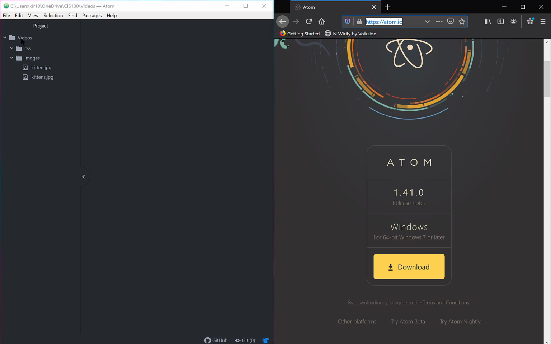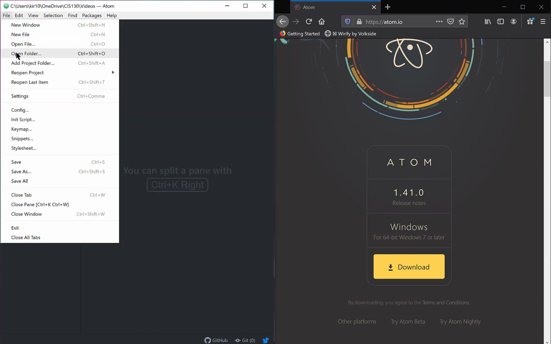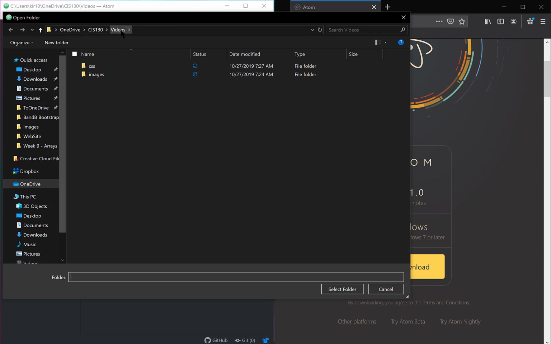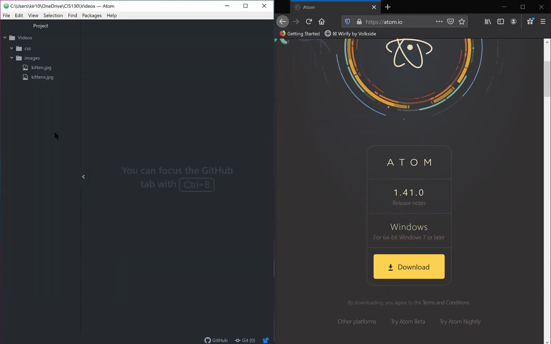And so I have opened the folder. In other words, I went to File, Open Folder, instead of Open File now, Open Folder. And when I went to Open Folder, I navigated to this Videos folder, which has currently a folder, CSS, and images in it. And I selected the folder. And so now all of my files will be visible within this folder, and I'm thinking of it as a project instead of just individual files that I kind of bunched together.